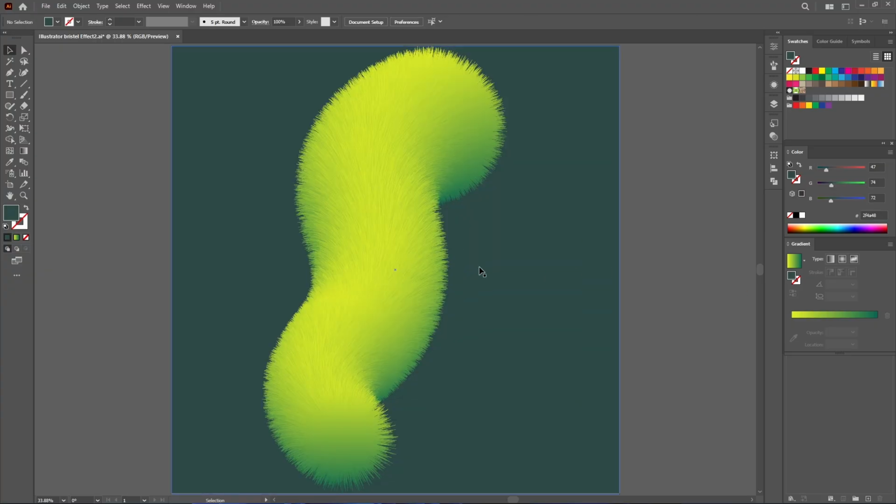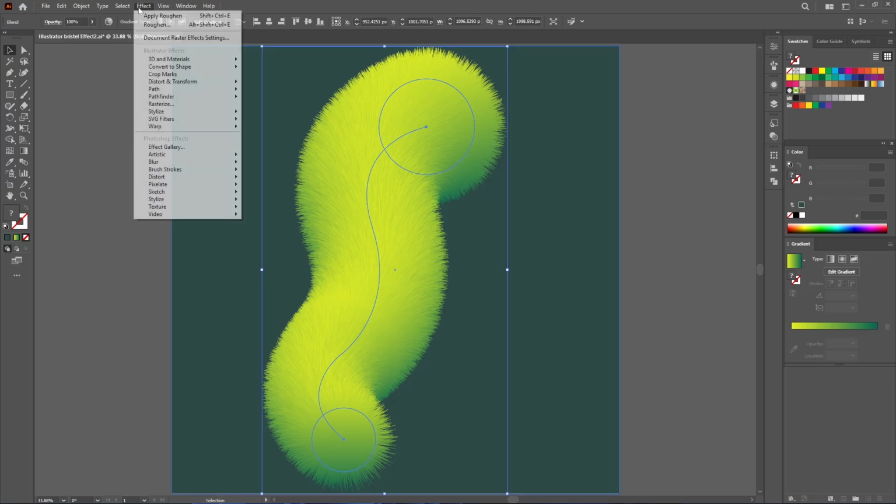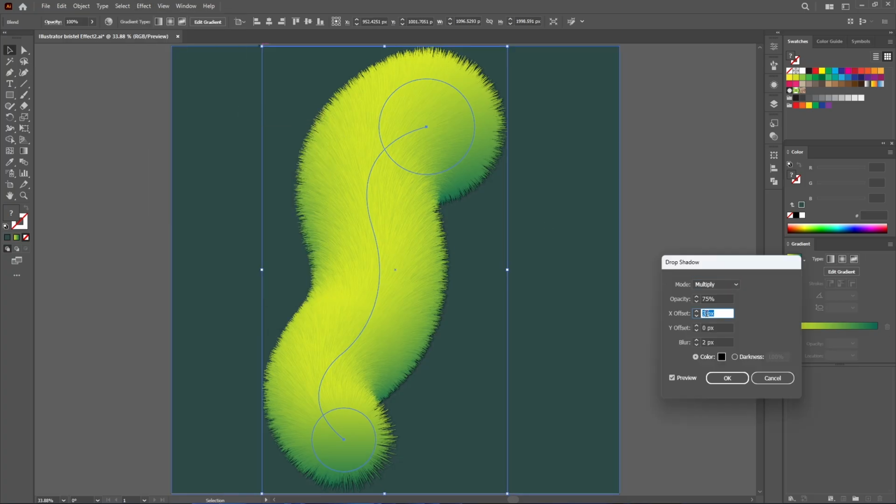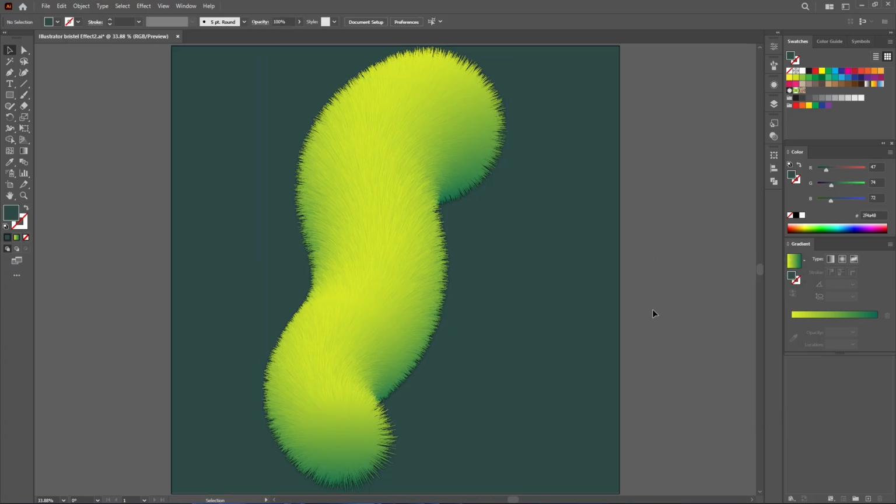Now select the design and go to the Effect panel. Inside Stylize, select Drop Shadow. Here, set the X offset value to 0, Y offset value to 0, and blur value to 5 and hit OK. The drop shadow makes the design look more beautiful.